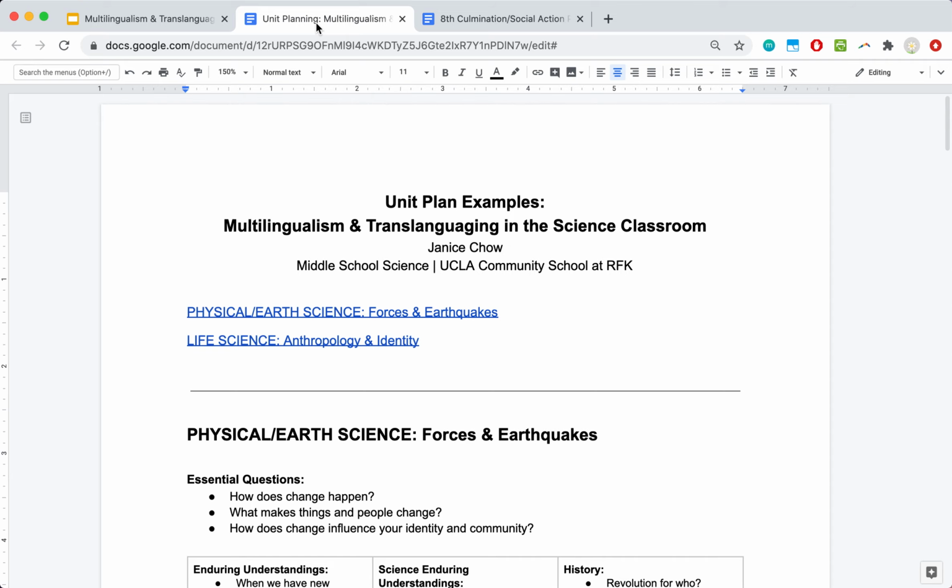That also means I'm not going to read every line of these plans because some things were really specific to my school site or to the interdisciplinary route I was taking with my social studies colleague, but this document will be made available to you if you want to look more closely or more slowly.